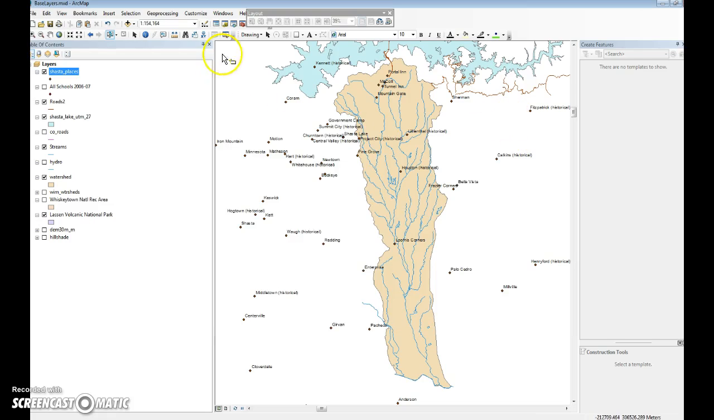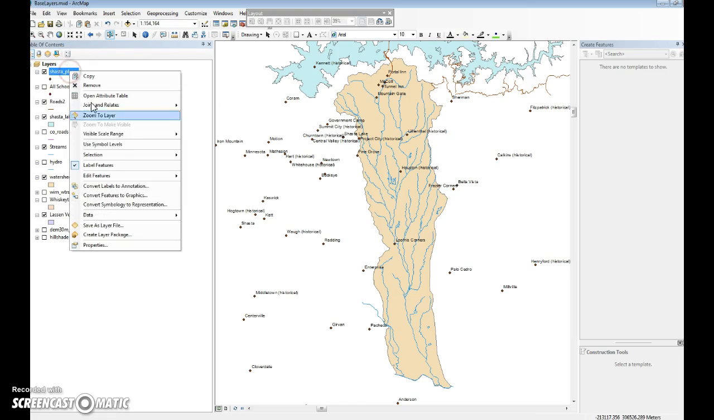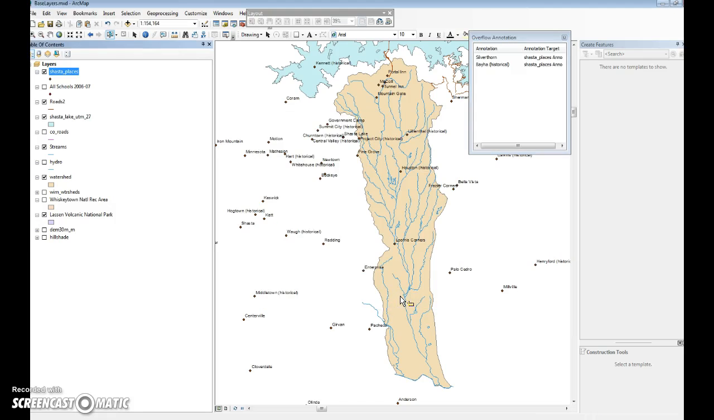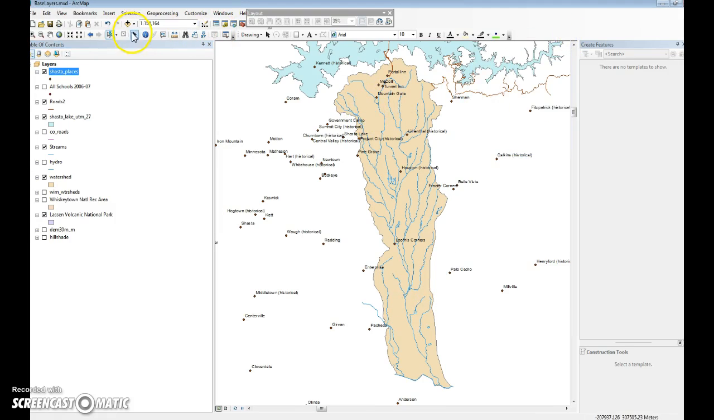But one of the options that we have here, if you can see that I've labeled the feature, is to convert my labels to annotation, and the simplest version of this is to save it in the map. Okay, so I'm going to go ahead and save this in the map, and once I've done that, using my pointer tool, I now have the ability to select features. I can choose, for example, if I was interested in deleting the labels for the historical features, I could do that.